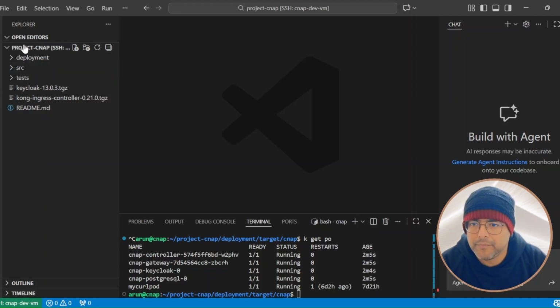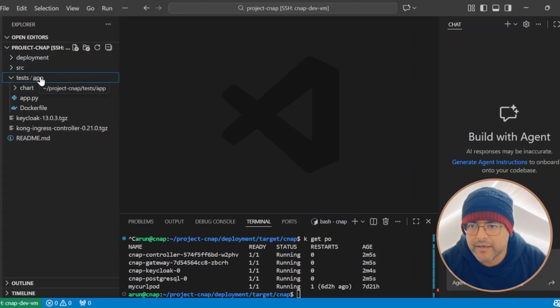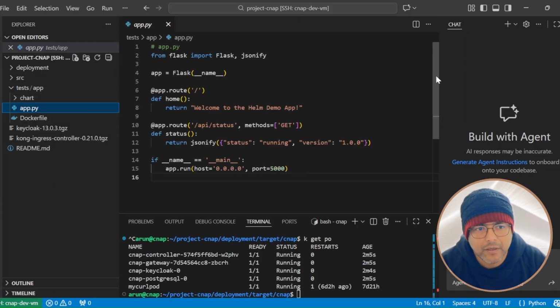Okay, so in the project structure, I have created a directory called tests, and inside that there is a directory called app. This is a test application which I'm going to use for testing the REST APIs. This is a very basic Flask-based application. If you see the code, it's not a very big application. I have exposed two endpoints. One is slash, which is the home page, and it returns this simple string, welcome to the Helm demo app.